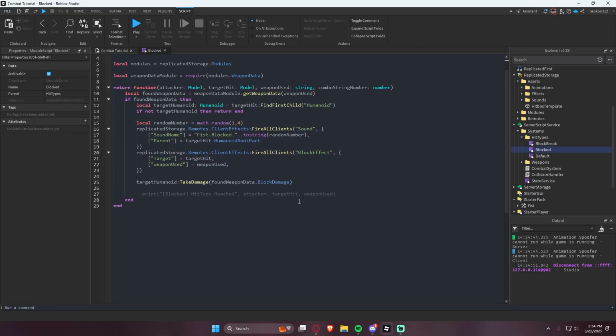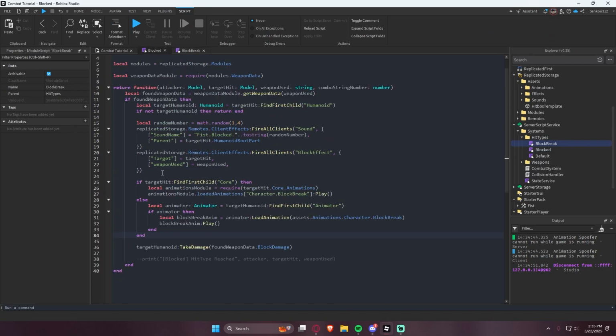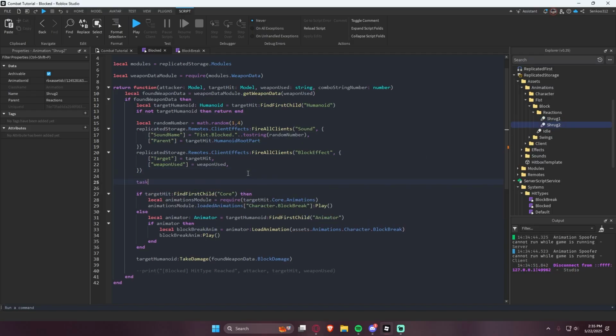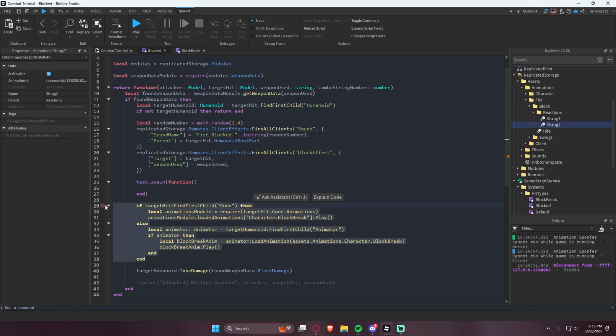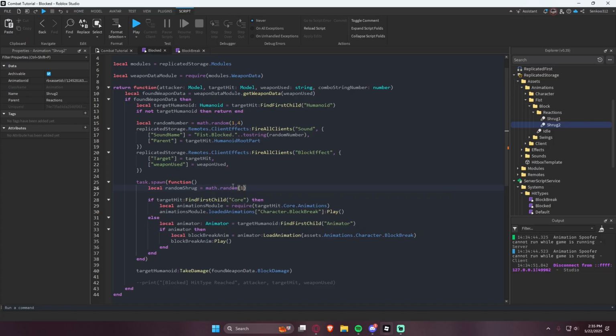our hit types and blocked. And we can copy the same code right here that we had for block break. But instead, we'll notice that the block reactions is 1 and 2. So we can randomize between 2 different animations. So we can, let's put this in a different thread. And then we can say local random shrug equals math.random 1, 2. So it's going to randomize between 1 and 2. Now we can say weapon used block reactions toString random shrug, and we can play it.